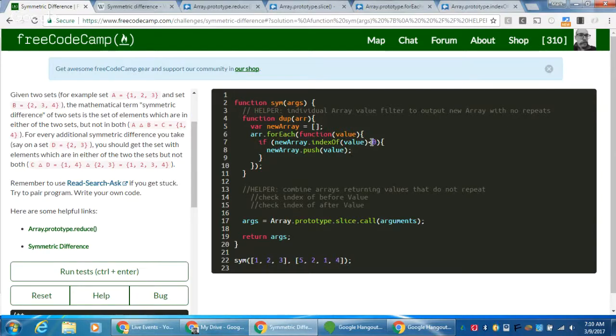If it's 0 or greater, that means we have an index number, which means it already exists in the new array. Therefore, we don't want to push that value. That's why we don't need an else. We can just say if. All right. So we're all good. What we have to do to end this helper function is we have to know where to return our new array. So the output of this dupe function is going to be a new array with no duplicates.